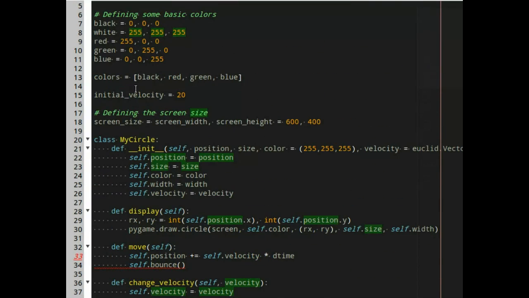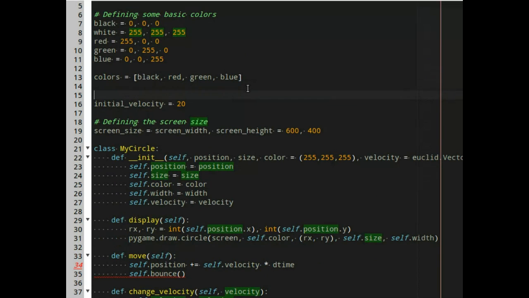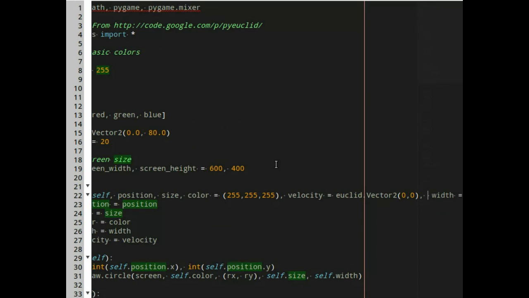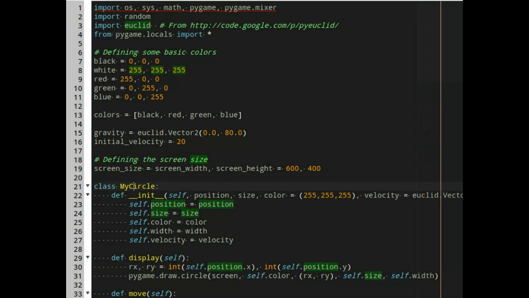So the first thing we need to do is define our gravity variable. This is going to be a 2D vector from our Euclid library, and it's going to have no value for the x-coordinate and only a value for the y-coordinate. It's going to be a positive value even though it's being dragged down, because of the way the x and y coordinates work on screen.